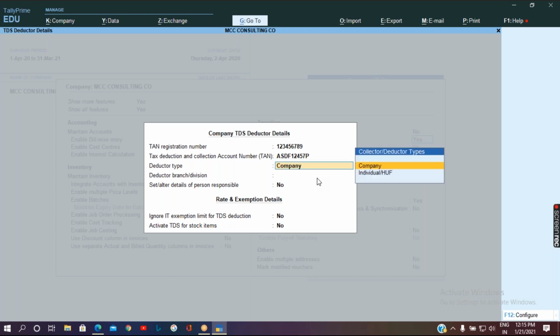The next, as we know, there are two types of people, the categories: the deductor type. There will be two types of people in the TDS concept. One is the deductor, the person who deducts the TDS, and the person from whom we deduct is called the deductee. Deductor deducts, deductee is the one from whom we deduct.